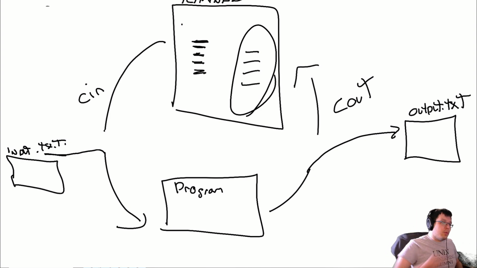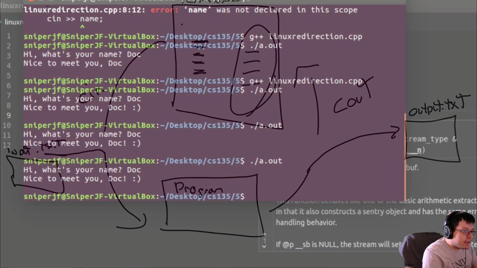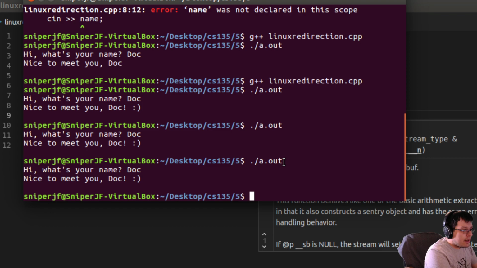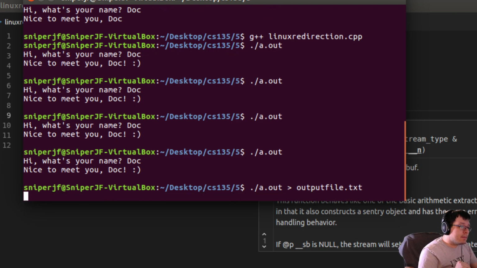Let's first do the one for the output, because I want to show you something that will happen. Right now I do a.out, and it asks me for my name, and I can put it in. But now I'm going to do a.out, the little greater than sign, and I'm going to put output file.txt. And I run it, and notice that it's not asking me for a prompt.